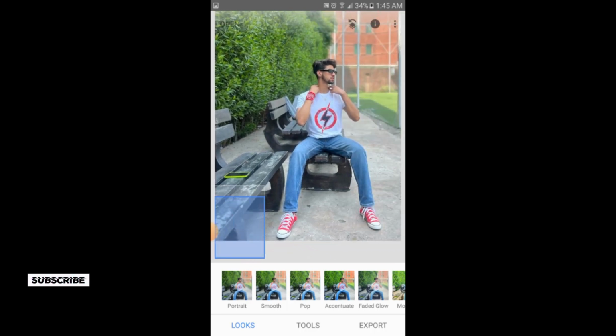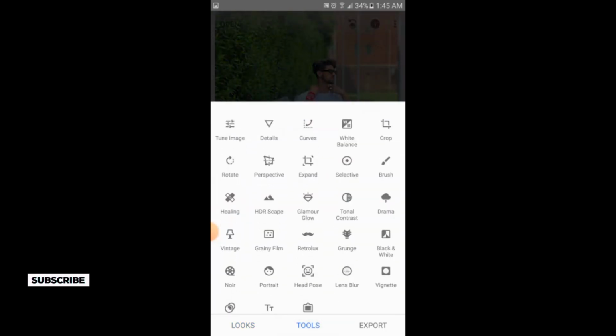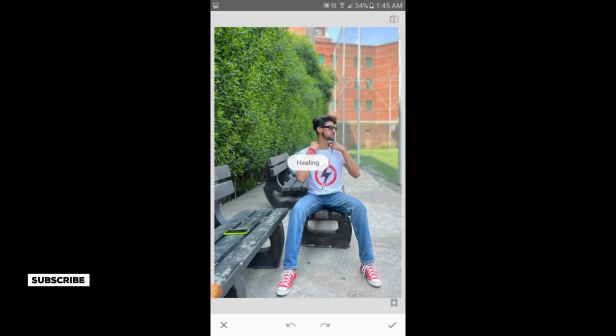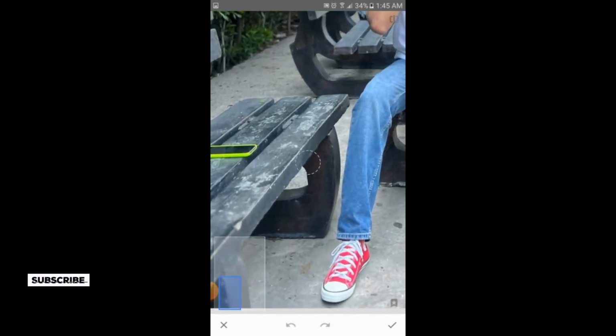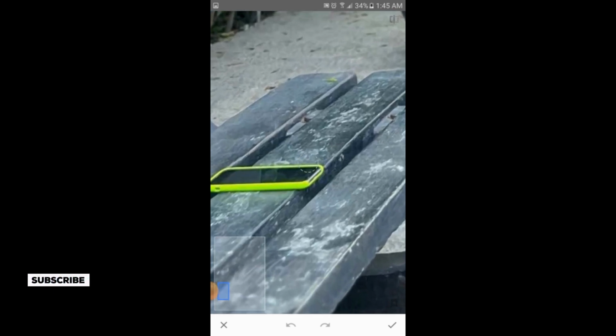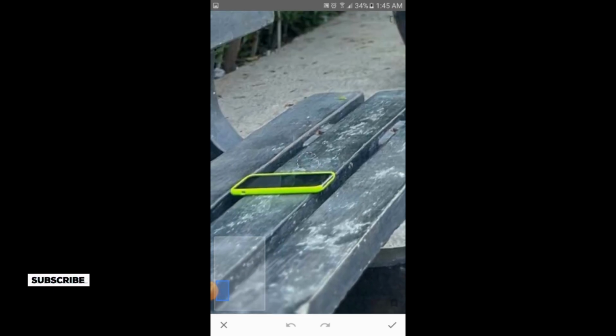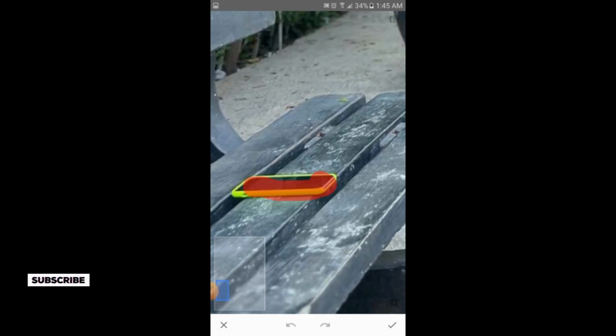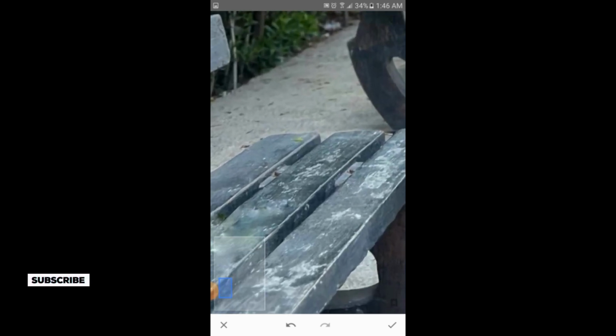First of all, you will simply tap on Tools, and here is the Healing option on the screen, you can see. So you will select Healing, and you will simply zoom in and mark it on the phone, and the cell phone has been removed from the picture, as you can see.